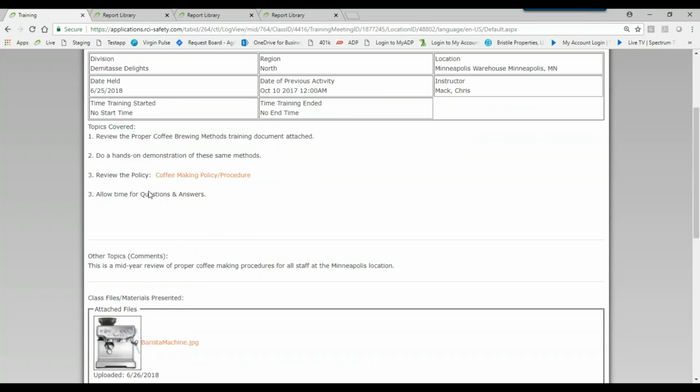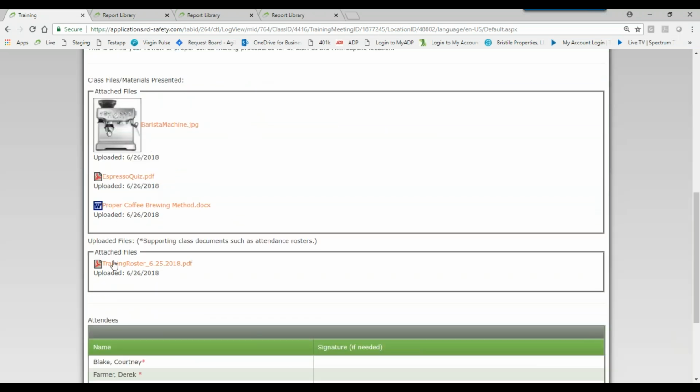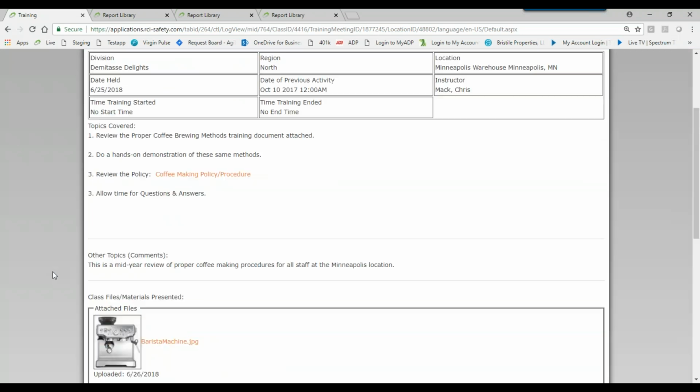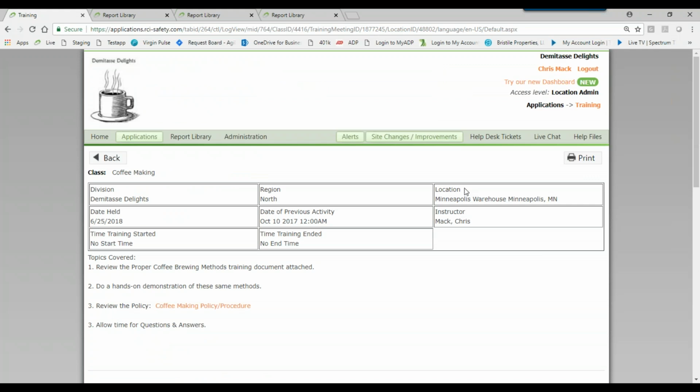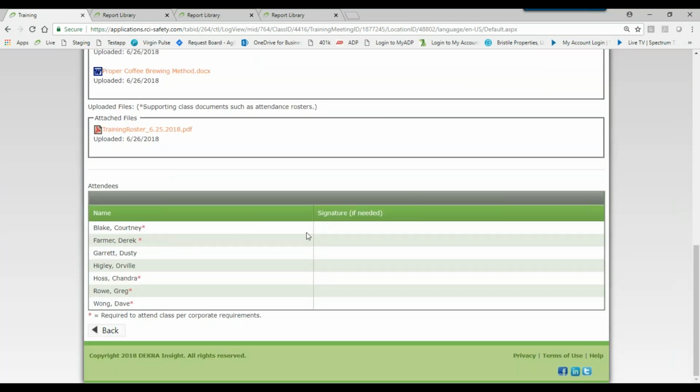Here's your topics that the instructor covers, and the attached documents, and even the uploaded training roster. So when you click the print button, you can have this available during your training and have your attendees sign their names.